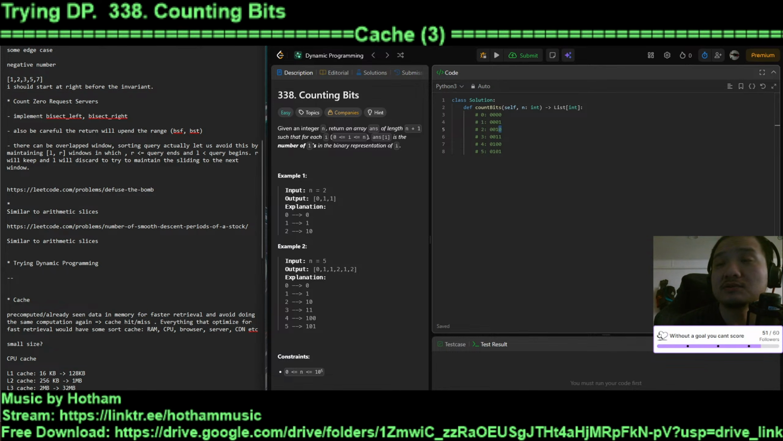So 2 is like a 0 after 1 bit. This one. And 3 is this one. So can we gain any information from the previous bit that we did? Just keep going. Trying to see the pattern here.